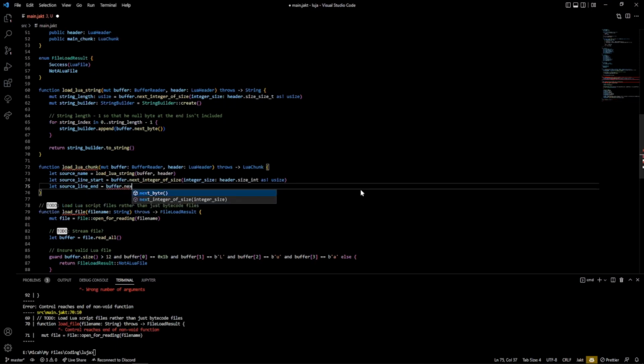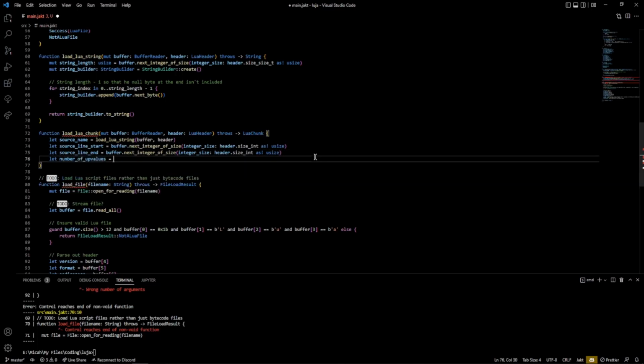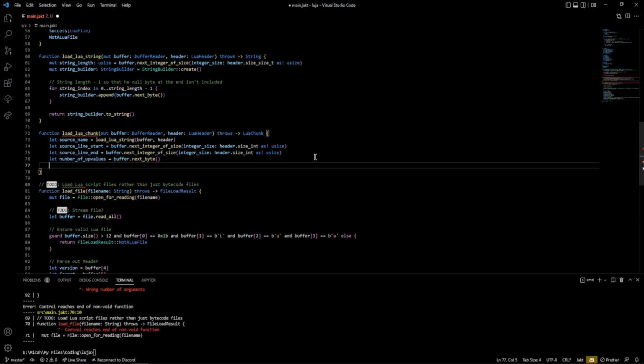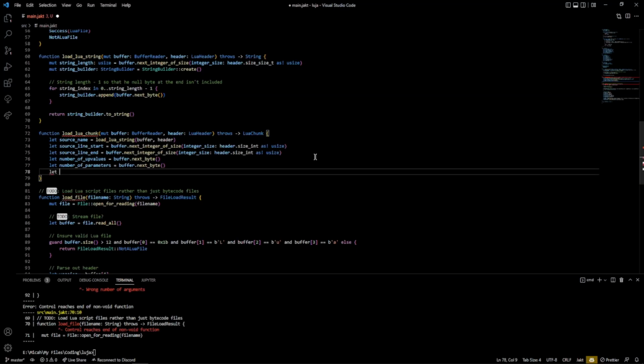Buffer next integer size, header size int as size. So now that we have that, we can look back at the reference and see, if we scroll down, that number of up values is next. So let number of up values is buffer next byte. Let number of parameters is buffer next byte. We'll probably turn the vararg thing into an enum, but for now we'll just say is vararg is buffer next byte.